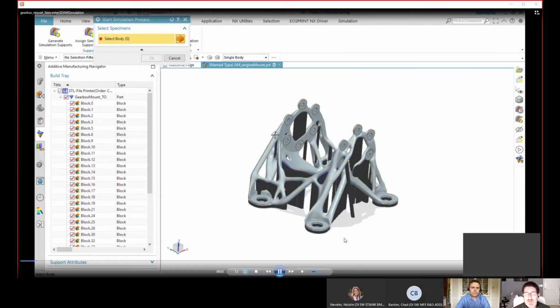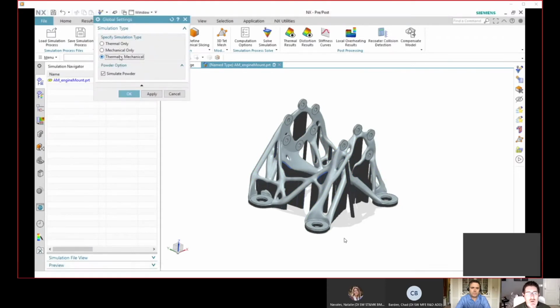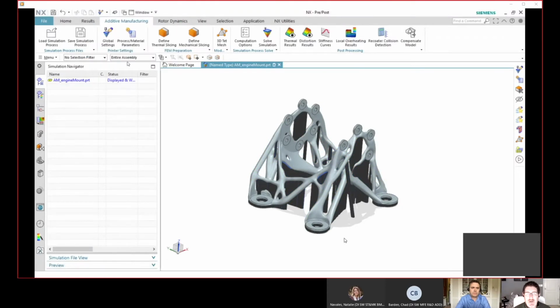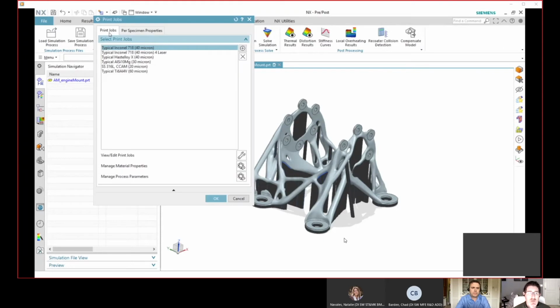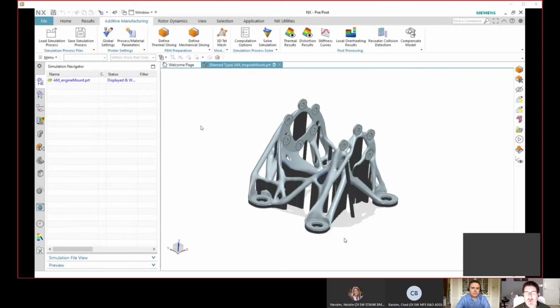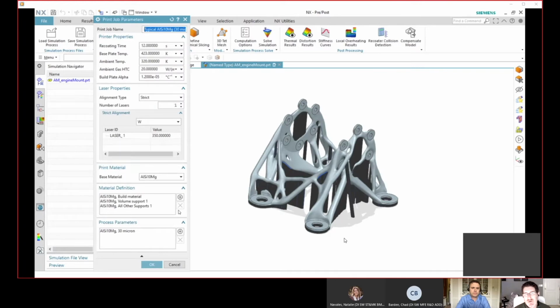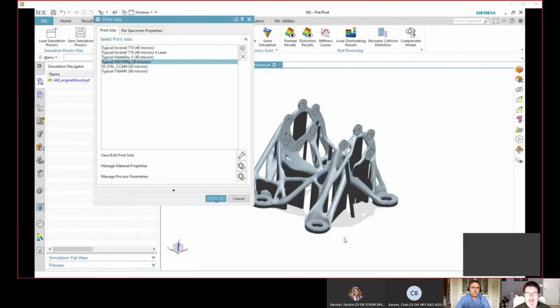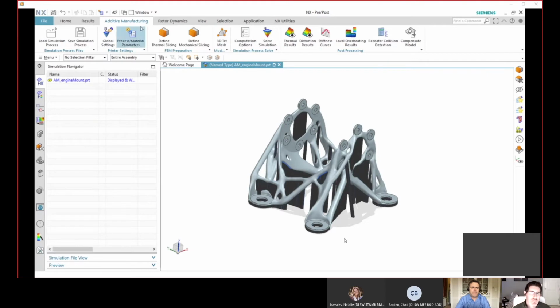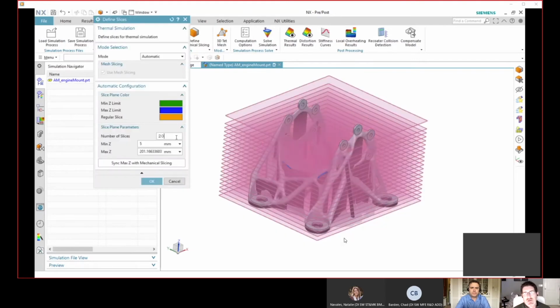So we start out with the part in the build tray. We've already built our support structures here. We're going to set up some thermal and mechanical settings for this part. So we're going to pick things like the material, the printer we want to print on, and the various characteristics we can add in. And all of those, of course, are inputs to the simulation system.